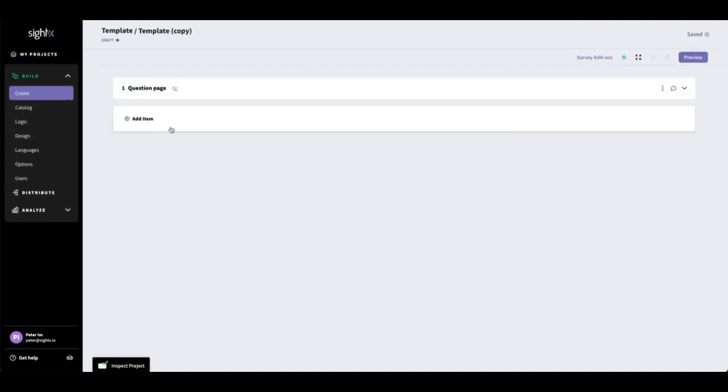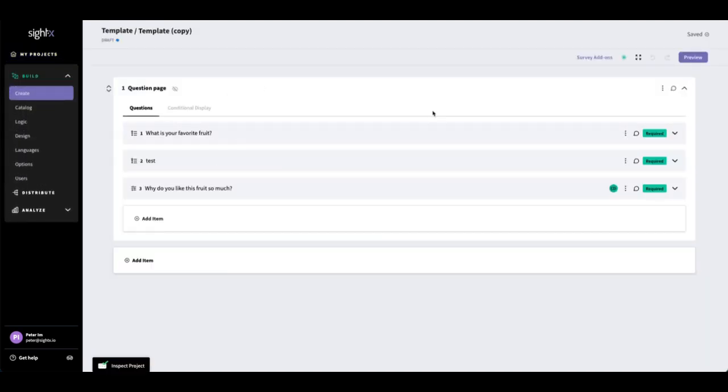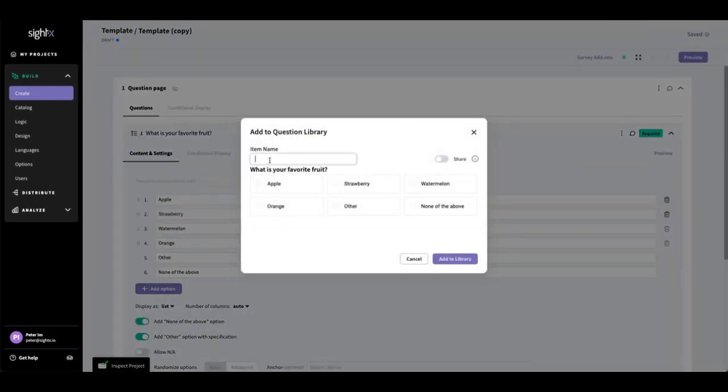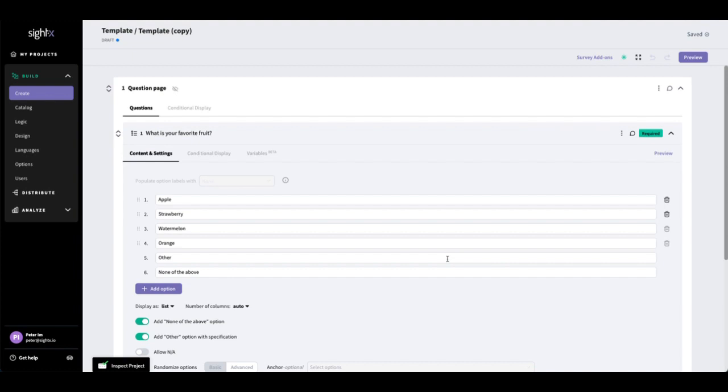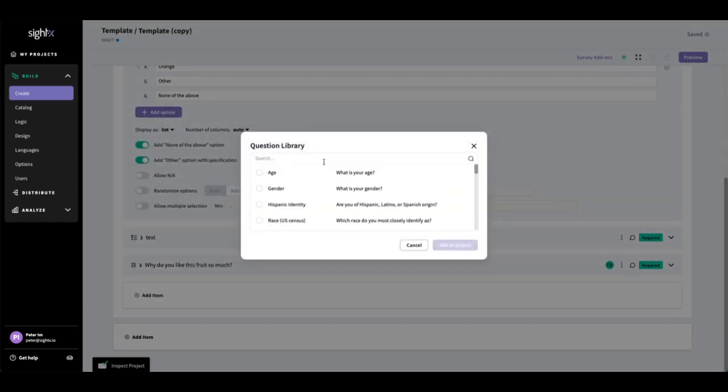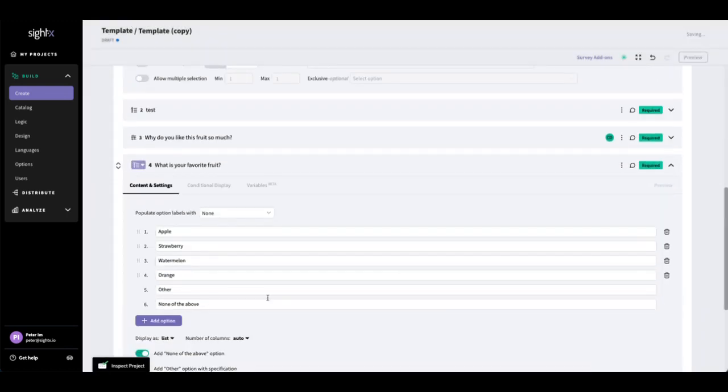If you want to save a particular question for the future, so in this case, what is your favorite fruit? You can click on the three dots next to the question and add it to your library. You can name it however you'd like. And you could also share this with anybody else within your organization that has access to SightX. So once you add this to your library, you're going to be able to add it whenever you like by clicking on Add Items from Library. And you could search for it and easily toggle and add it to your project.